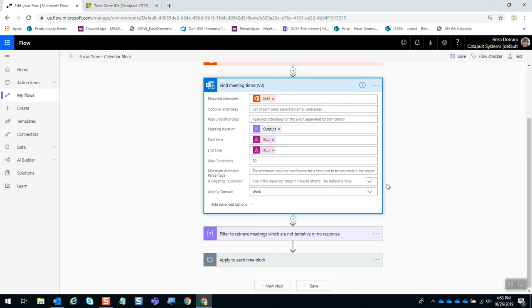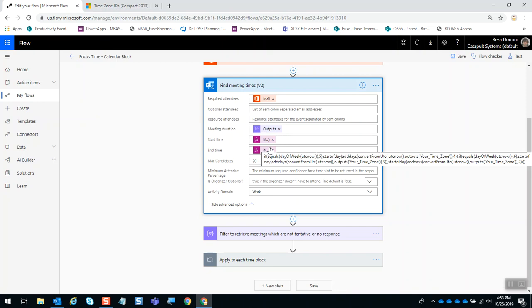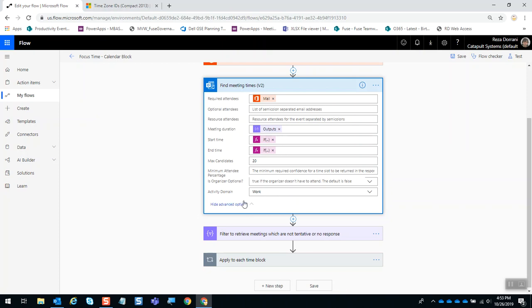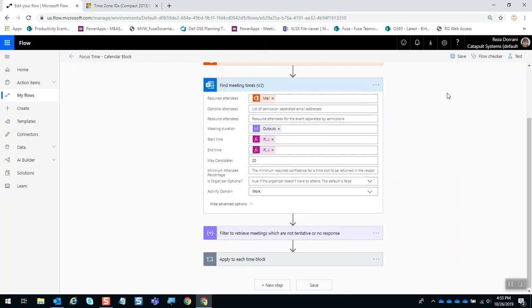So basically, since today is Saturday, the start time would be Monday midnight and the end time would be Tuesday midnight. So it goes from a 24-hour period from Monday through to Tuesday, and it's checking to see if there are any open time slots available in my work schedule or during my working hours. The max candidates I've set as 20. This function will return a set of open times, so I'm saying, okay, return to me a maximum of 20 open times that I can choose from.